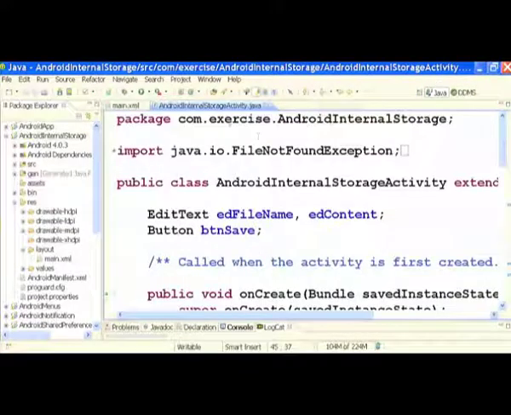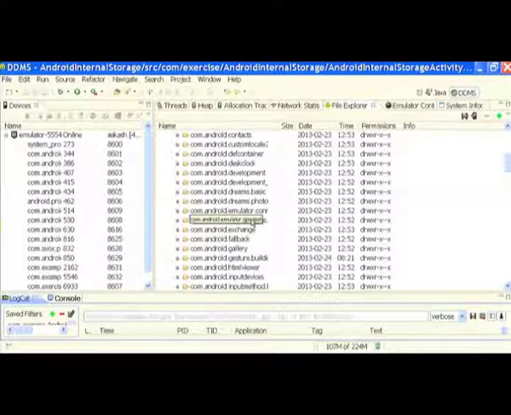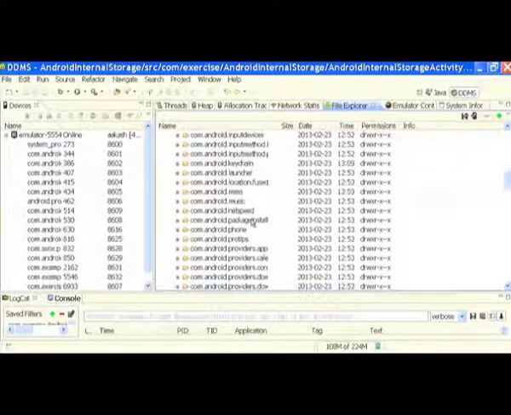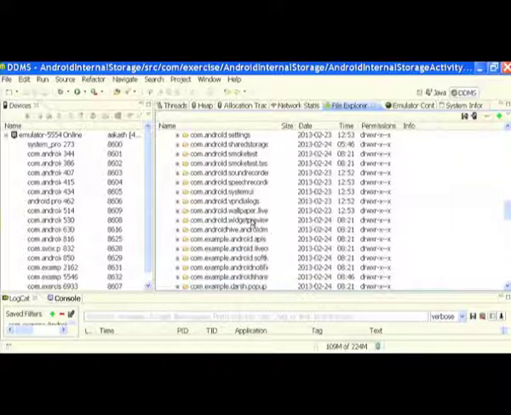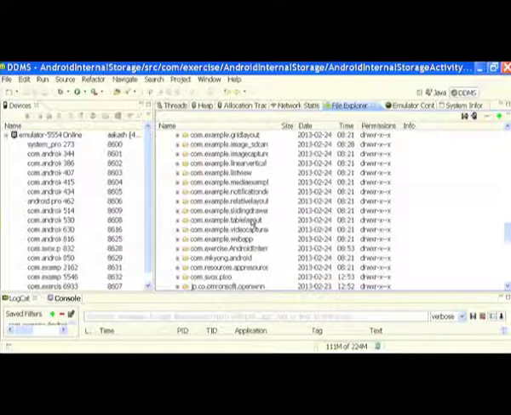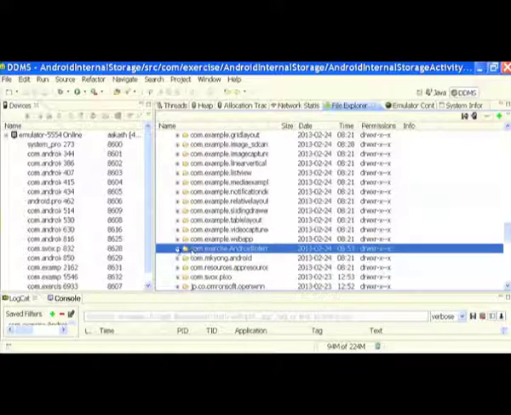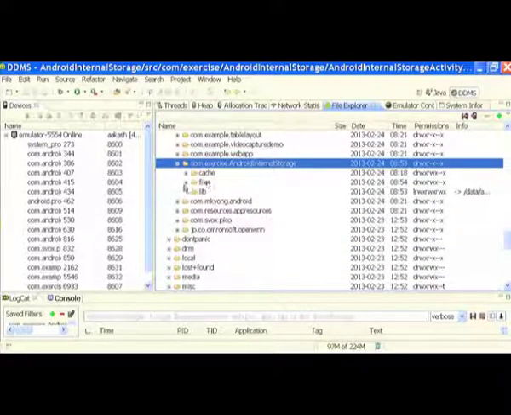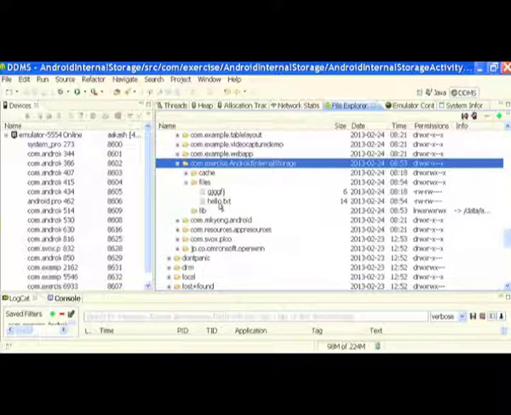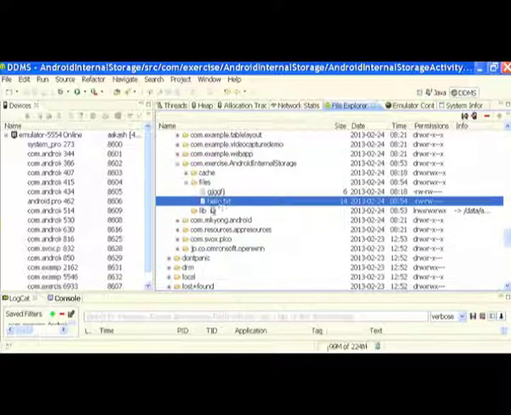So what is our package? com.exercise.android internal storage. So we'll go there. Open that, and you can see here there is a file folder. Open this file folder. You can see here I have created the hello.txt.